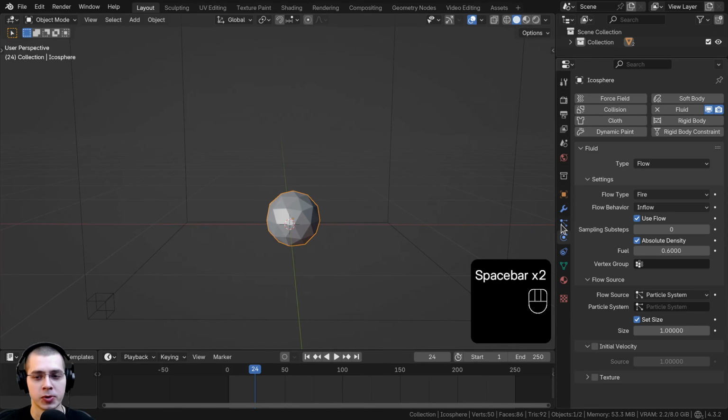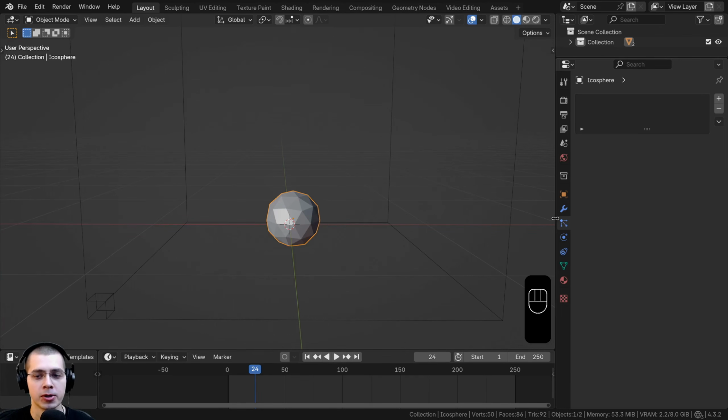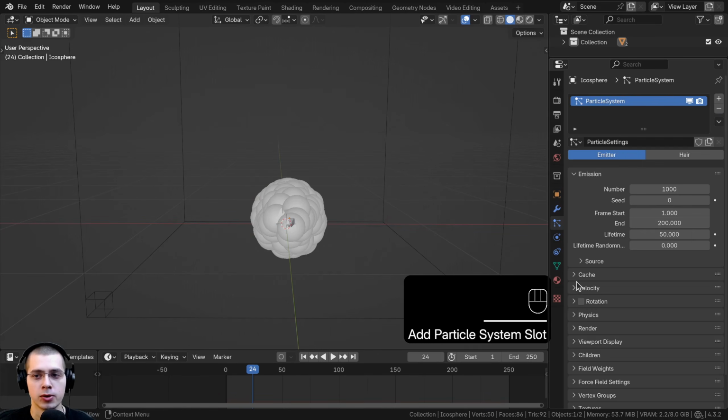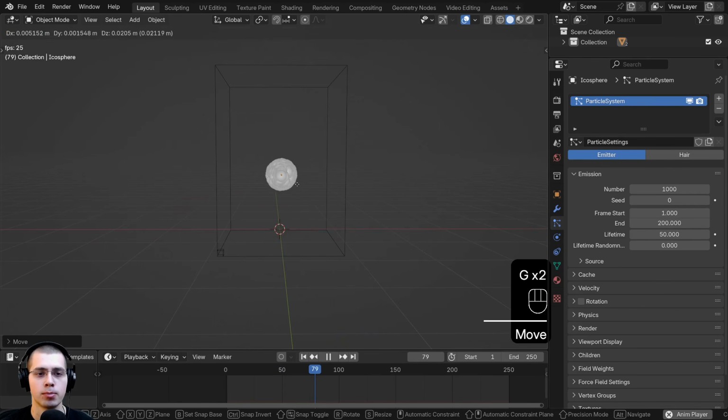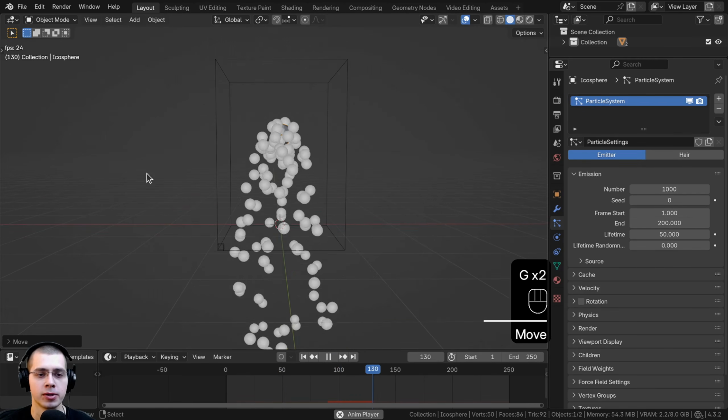And so let me just show you real quick. You don't have to follow along with this, but you can if you want to. I'm going to go to the particles here. I'm going to click on new to add new particle settings. And then if I play this, you can see particles are coming out, and I'm just going to bring this up here so the particles kind of fall down into the domain.